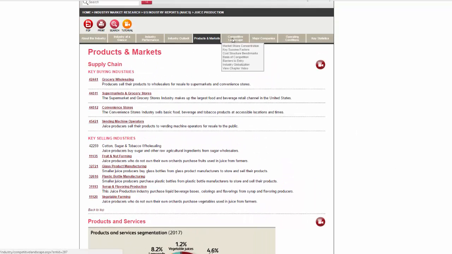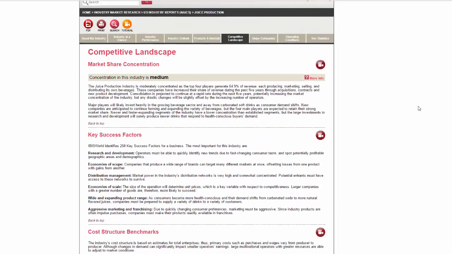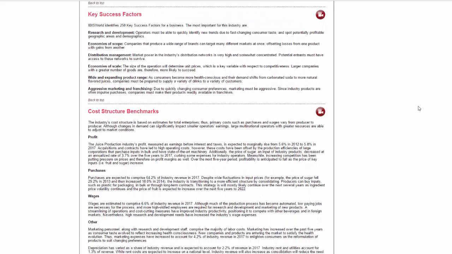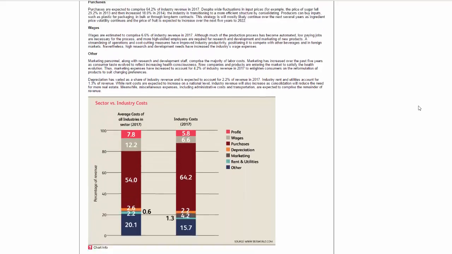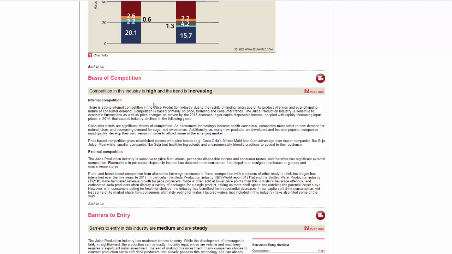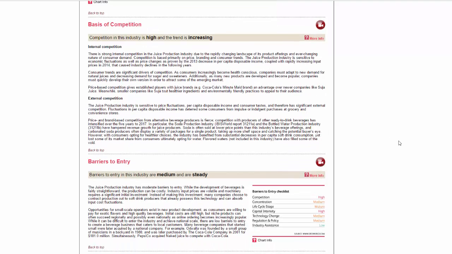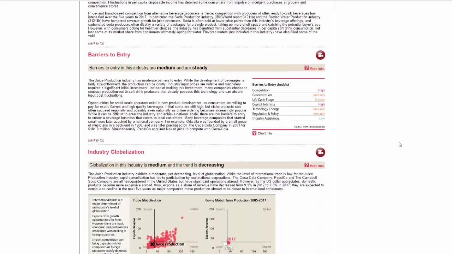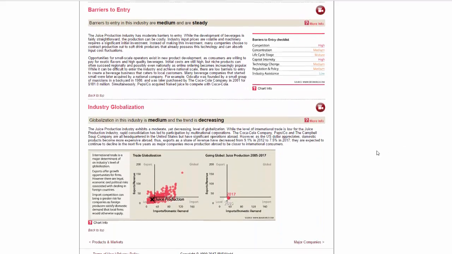You've got the competitive landscape. That's going to give you a lot of information about competition in this industry. Note it says competition in this industry is high and the trend is increasing. These are really important things to know when you're trying to develop a new business.